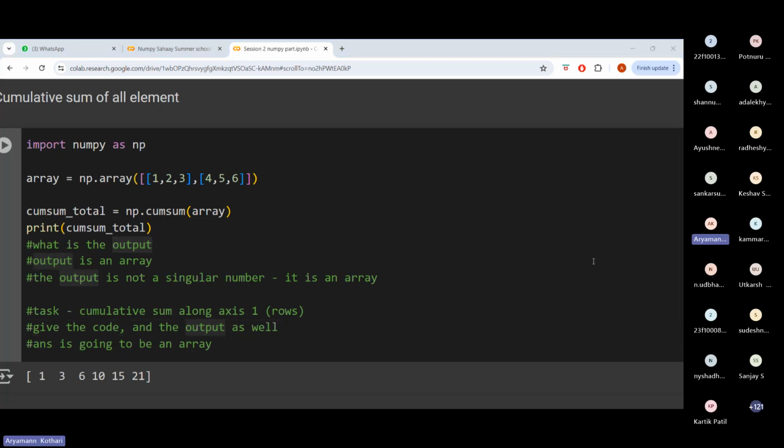Array, comma, axis equal to one. Some of you have given your answers. I'm just checking it right now. And give me the output also. What do you think the answer is going to be? Guys, tell me, what do you think the answer is going to be?